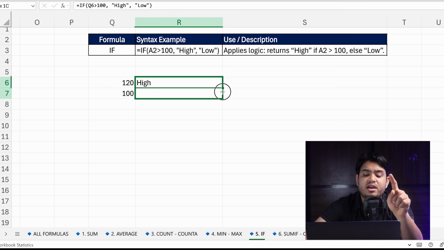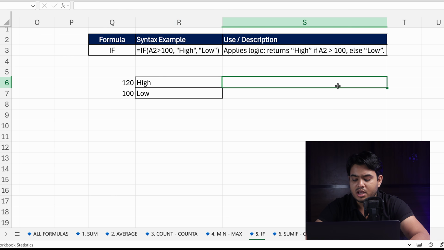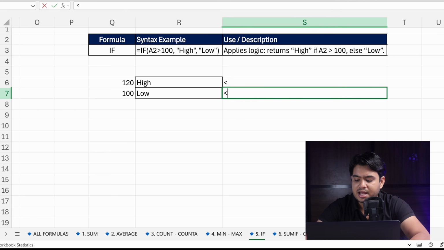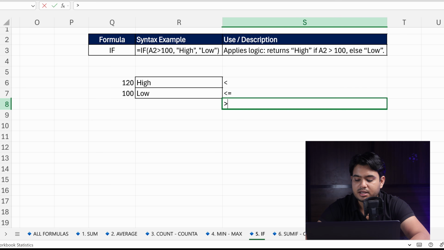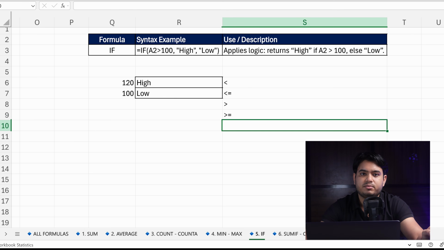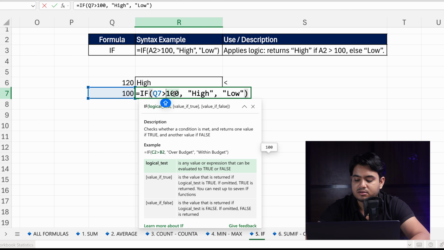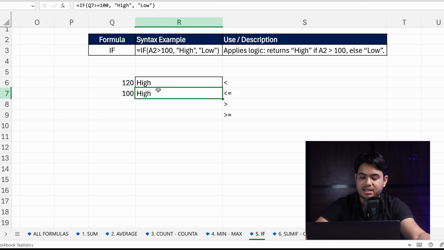Okay, then if I am dragging this formula here, see, it is not greater than 100. You should know these things: less than, less than and equal to, greater than, and greater than and equal to. So these are multiple things. Now if you are putting here greater than and equal to, then your answer will be high.